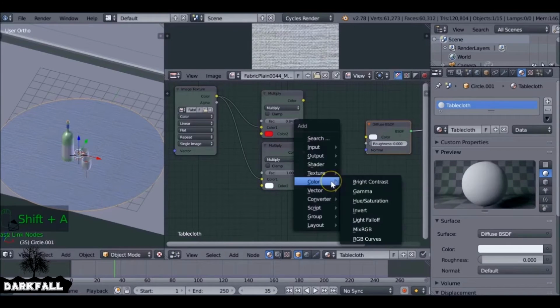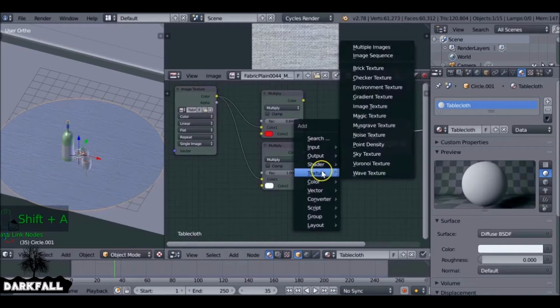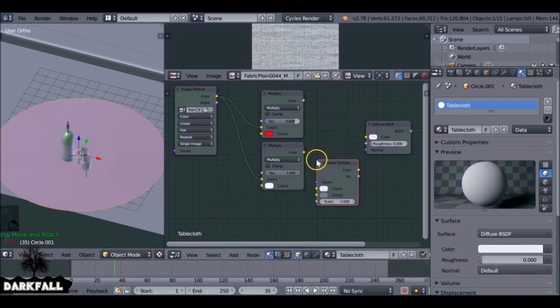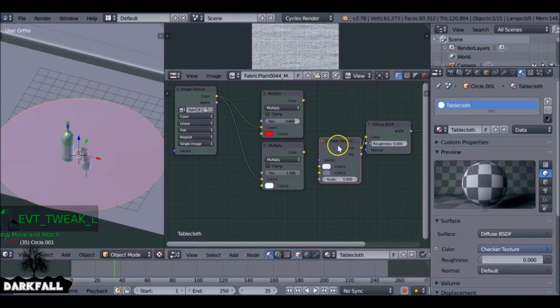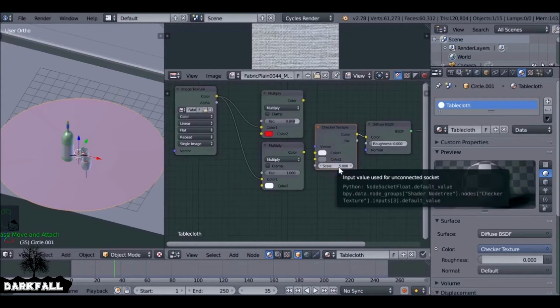So now we need another texture to control how it looks. So we Shift A, texture, and Blender comes as standard with these textures here. We just want a checkered texture. We plug that in, we can see what it's doing. Just two simple colours. But we actually want the texture of the cloth texture.